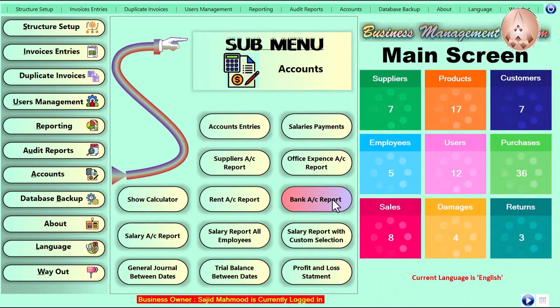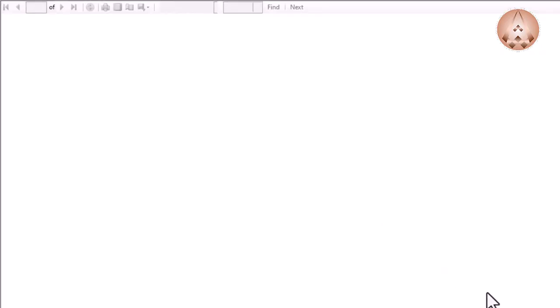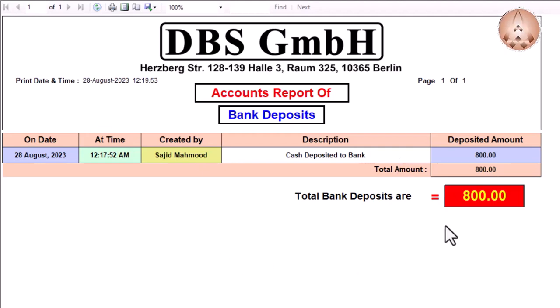From this option, we can see the report of the cash account we have just entered. Here you can see 800 bank deposits. Accounts report of bank deposits, 800 is the total, only one entry today. So close it.